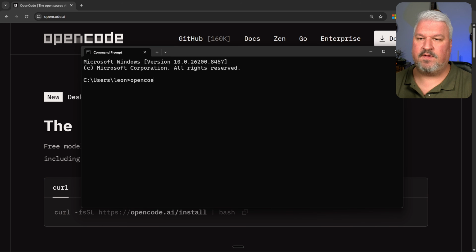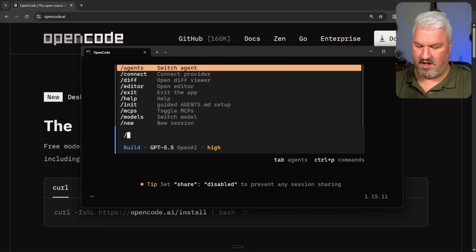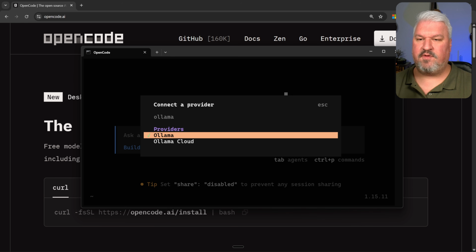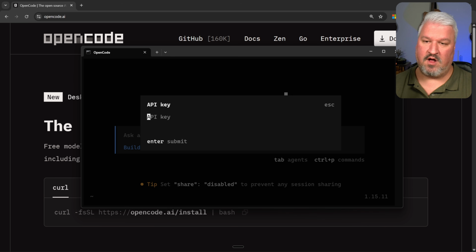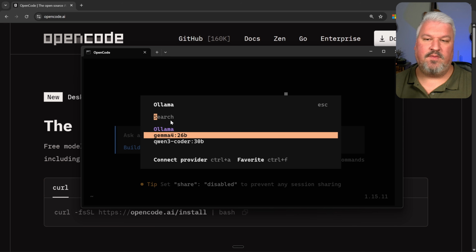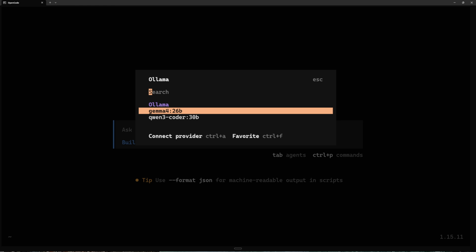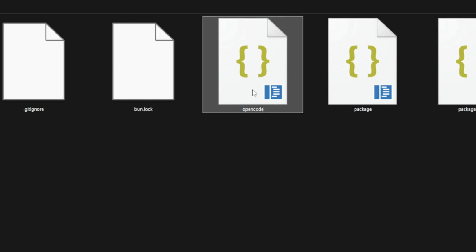So again, I'll just open OpenCode. So in OpenCode, let's run connect. Then from the list of providers, search for Ollama. For the API key, just enter Ollama. And now you will be able to access the models that you downloaded. So if the model that you downloaded is not available in this list, what you have to do, you have to find the OpenCode config file on your machine.